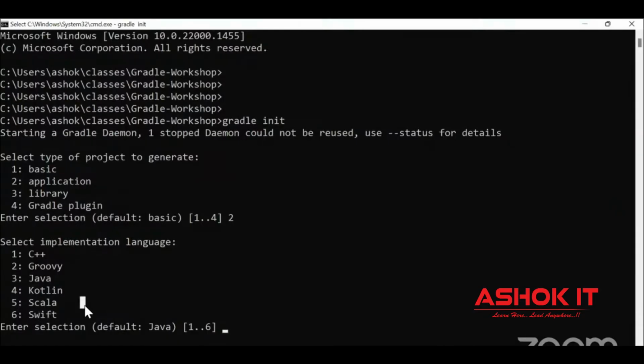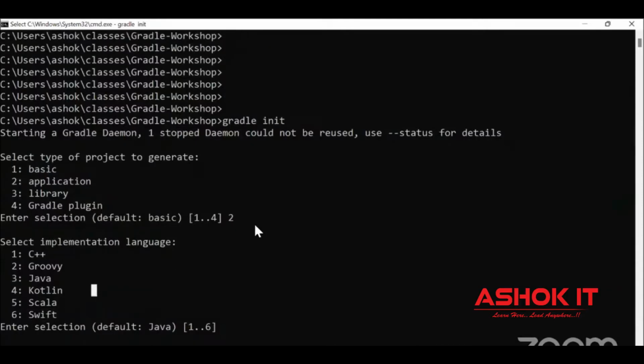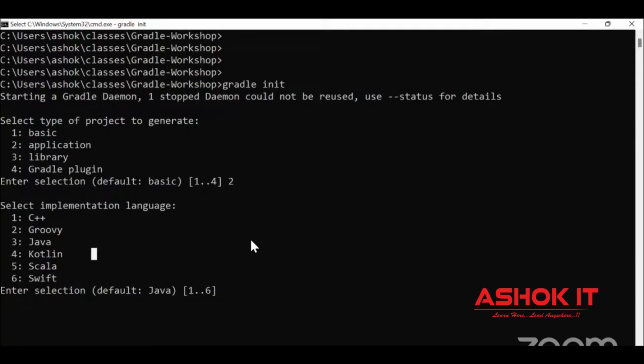Here comes the difference between Maven and Gradle. Maven is used to develop only Java projects, but Gradle is not only for Java, it supports C++, Groovy, Kotlin, Scala, and Swift also. So Gradle is a universal build tool, not only for Java. You can use Gradle for other languages also. Whereas Maven can be used only for Java projects. Gradle can be used for Java as well as for other projects also.